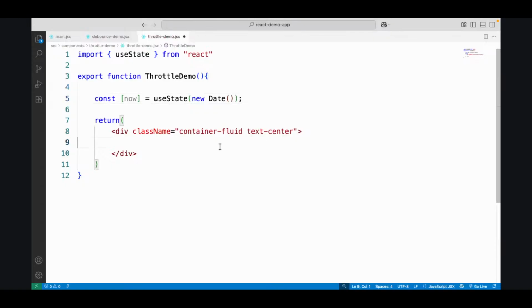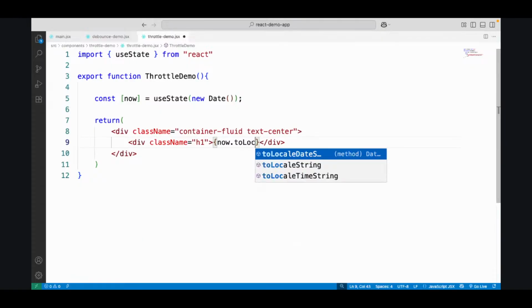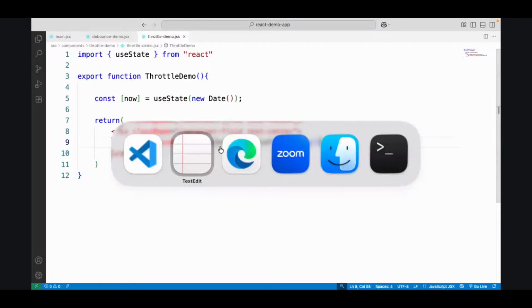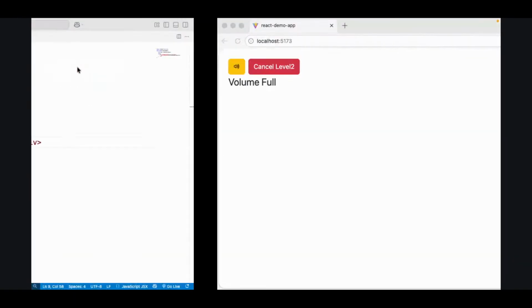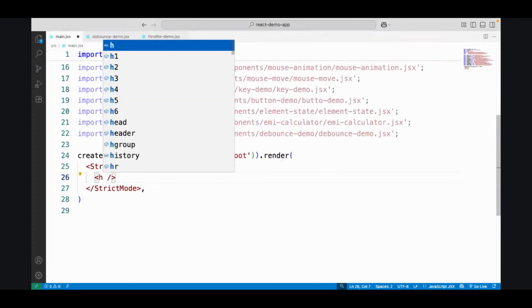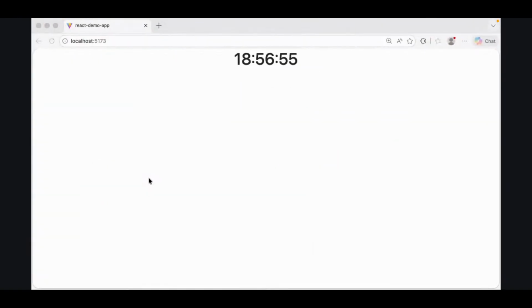How do we display it here? I will put a div with an h1, and here we will display now dot toLocaleTimeString. You can see that. We will make it the startup, throttle demo. You see the time is there, but the time is not ticking. It is fixed there.